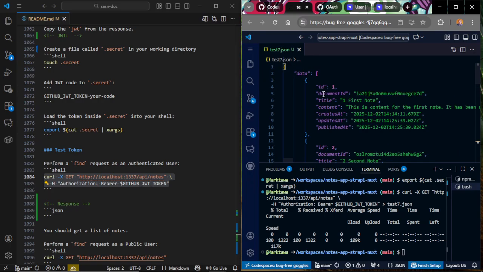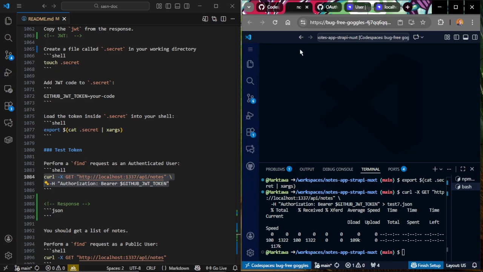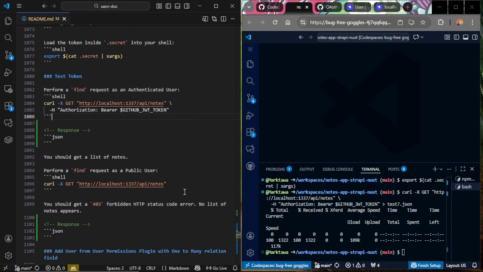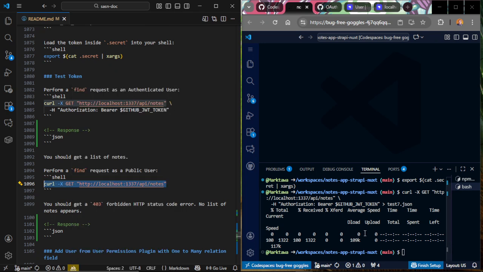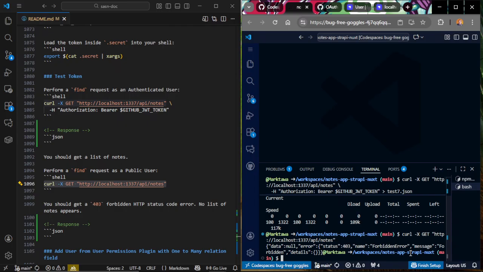Now we want to test if a public user can access the list of notes as well. So what we'll do is perform a find request as a public user, so we won't add a token. So we'll just perform a curl GET to localhost:1337/api/notes, and as you can see we get a 403 forbidden error, which means that no public user can access the notes anymore.